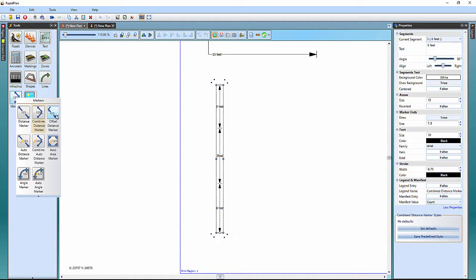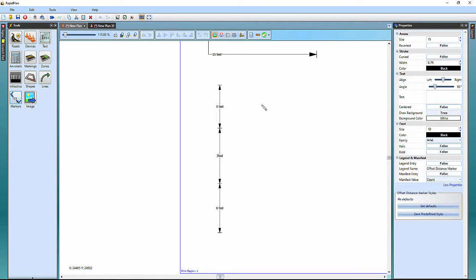I want to do my offset distance marker. So here's our offset distance marker. What this will do is, as I start to lay this out, I do a left click and another left click here. If I pull out to the right, or if I pull out to the left, it gives a distance marker or pointers to the area on the right or the left, depending on which way you pull this.